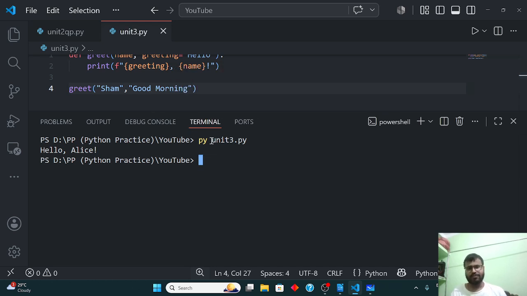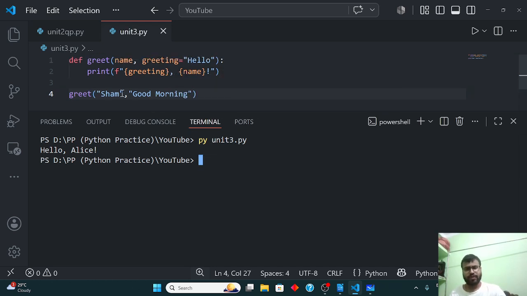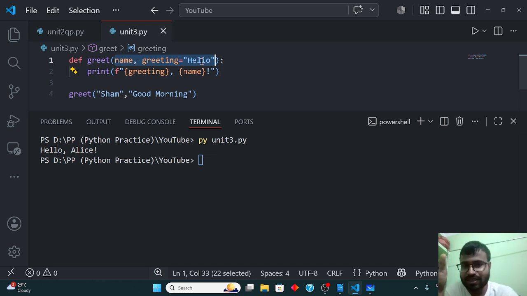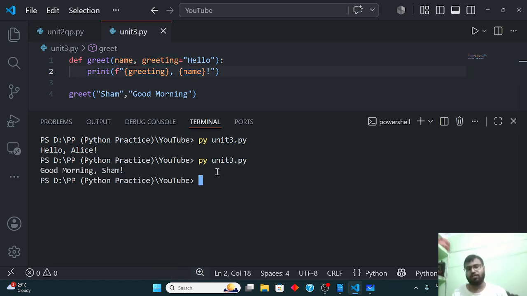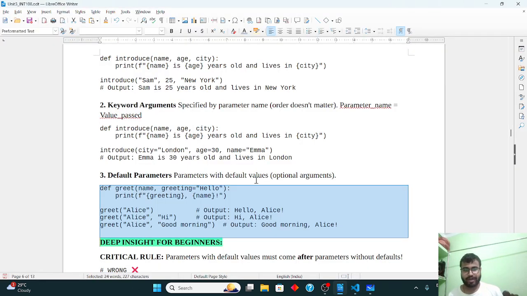What do you think the answer will be now? So name we have passed Sham and greetings. Although here it is hello, hello will only be printed when nothing will be there. So what is default? Default in programming language means from beginning. And greetings, good morning. So we will get good morning, Sham. Good morning, Sham. I hope you are done with this.